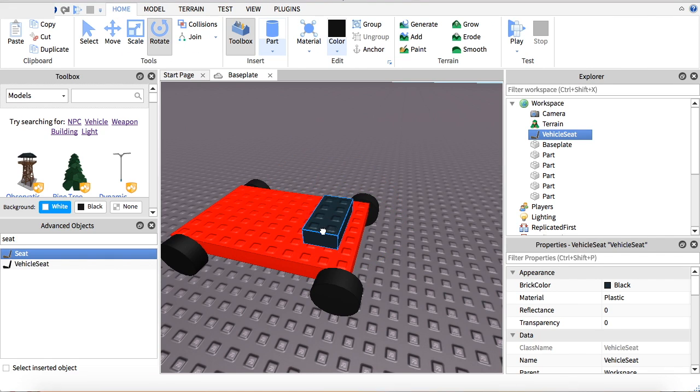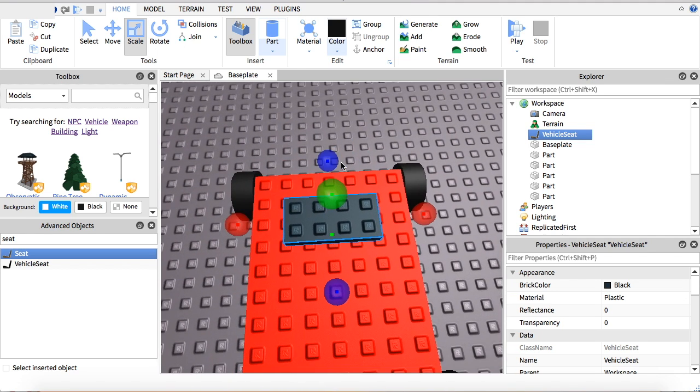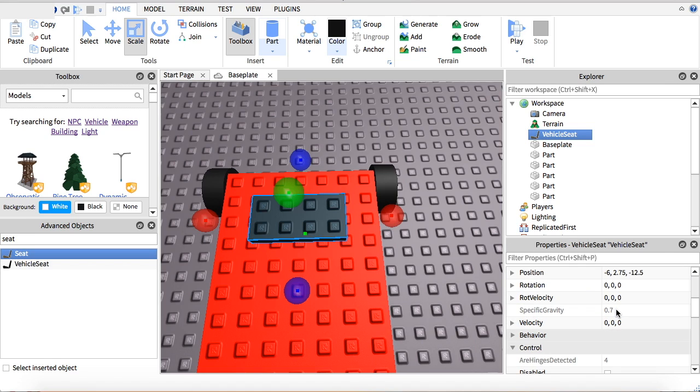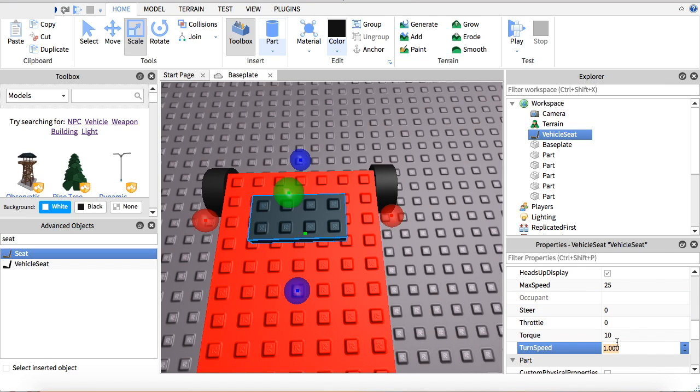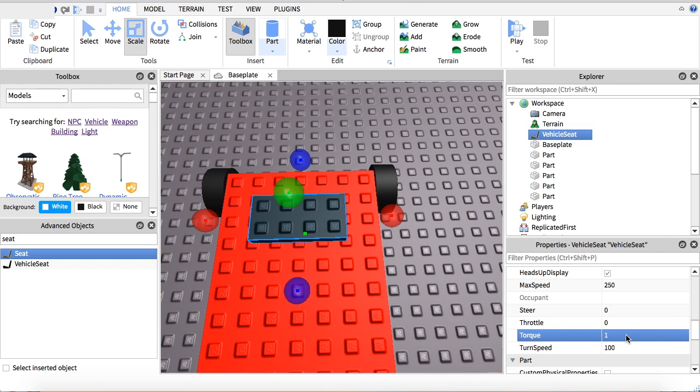So, what you're gonna do now, you're gonna get the seat, put it where you want. I'm gonna scale it down a little bit and set it on. And there. So it looks good. And now you're gonna go down to its properties. And we're gonna go down to turn speed, change it to 100, change max speed to 250 or whatever you'd like. That's just the max speed it will go. And then change torque to 1.